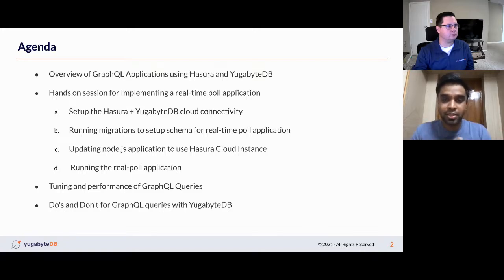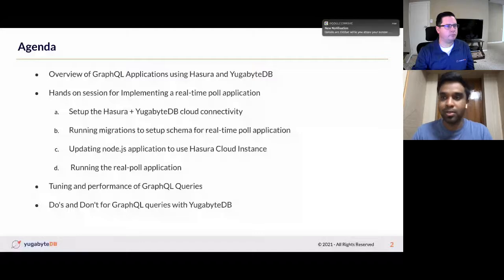And as part of this demo workshop itself, we are going to build a real-time polling application, which is going to use this cloud or the serverless stack that we are going to use. And then we transition into how you can do the tuning and performance of the GraphQL queries and do's and don'ts with GraphQL with YugabyteDB. Those are the things that Pratt is going to talk about, based on his experience running GraphQL applications using Hasura and YugabyteDB on the cloud.